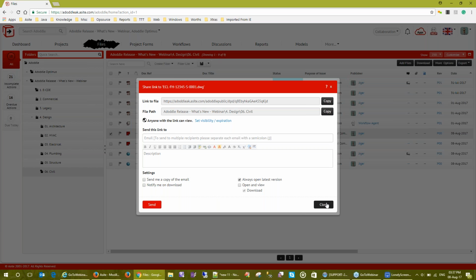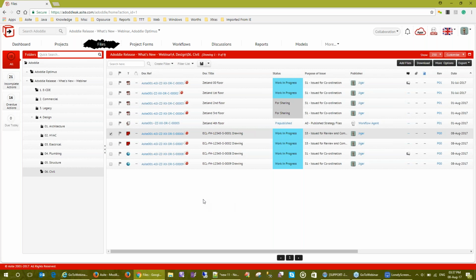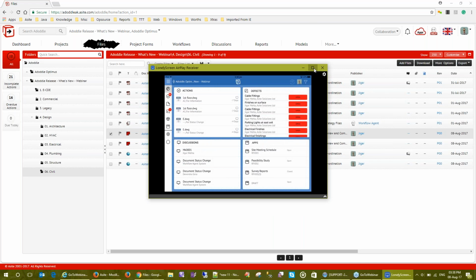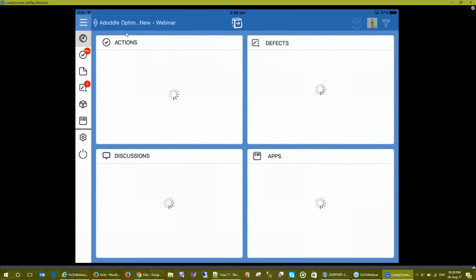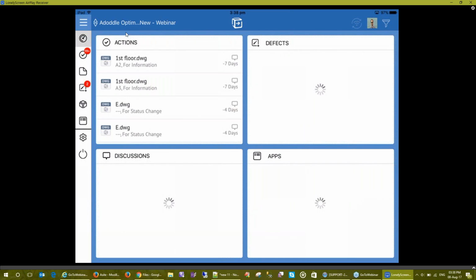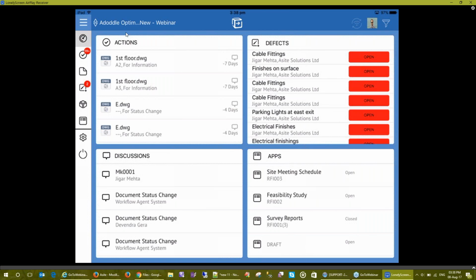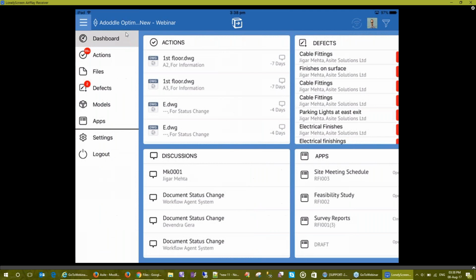Okay, moving on to the next point of using the system on a tablet or an iPad. We've got an iPad app, which is this. Once you log on to the app, which is called Adoddle Field, that is how the dashboard looks. You could access your dashboard by clicking on the little 3 lines on the top left corner.